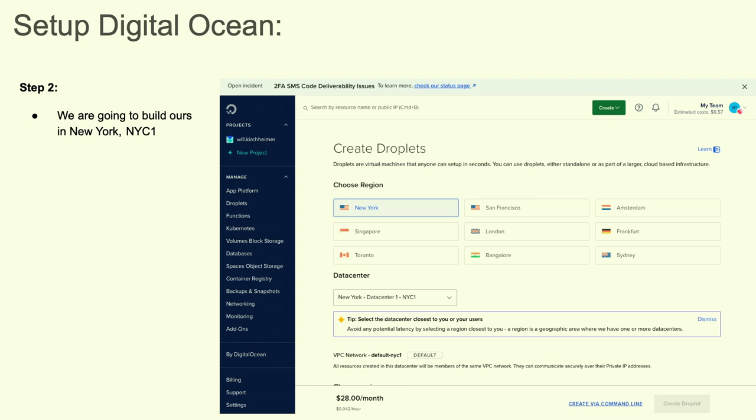Naming is actually really important way later in this process, when you're trying to figure out which container you're deploying to and all these things. If you can give yourself some hints, get your project names in there, you're going to appreciate yourself later. So we're picking our New York region. We're creating a droplet and we're selecting New York in this case.